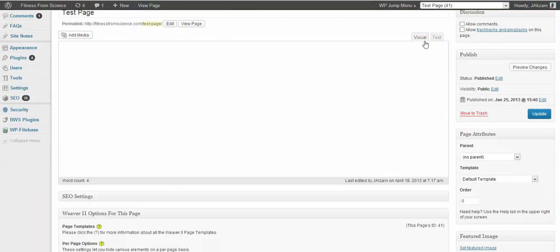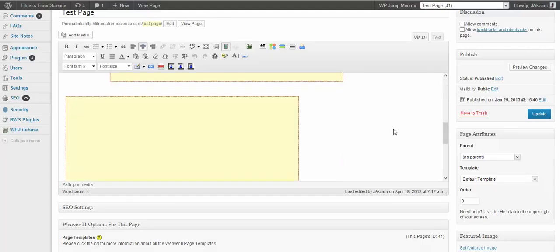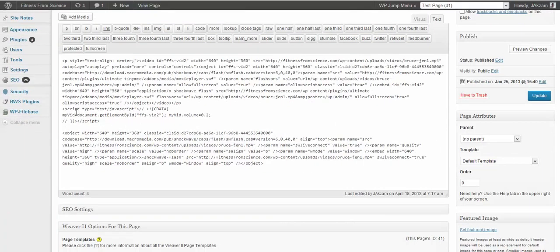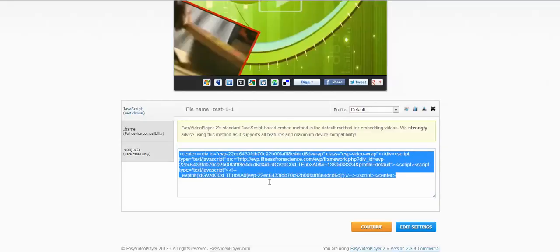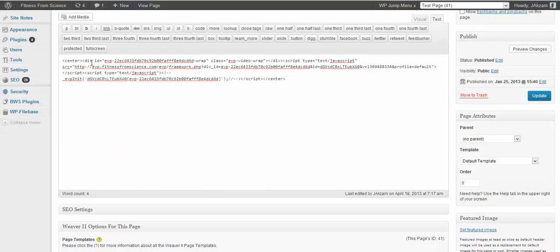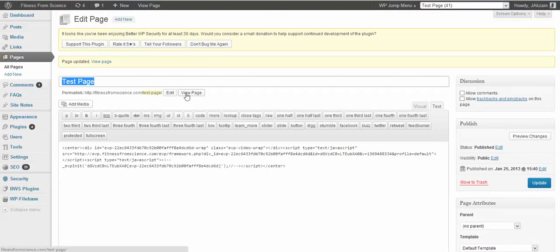So let's see what's on this page already. Looks like some video information, which is okay. And we're going to replace these videos because they have all this extra stuff that we don't need now that we're using Easy Video Player. So you just simply Control C. I selected all that just to get rid of it. Control V, and it is saved. It is embedded. Click Update. And let's view this page.